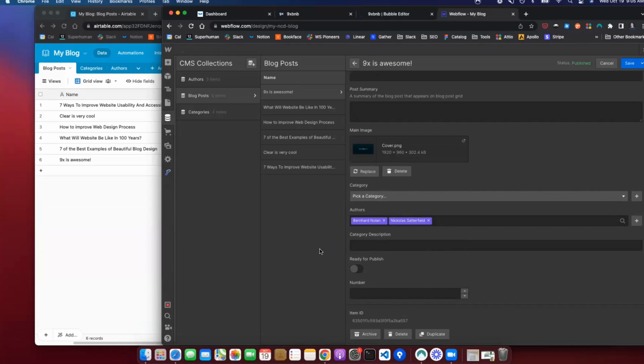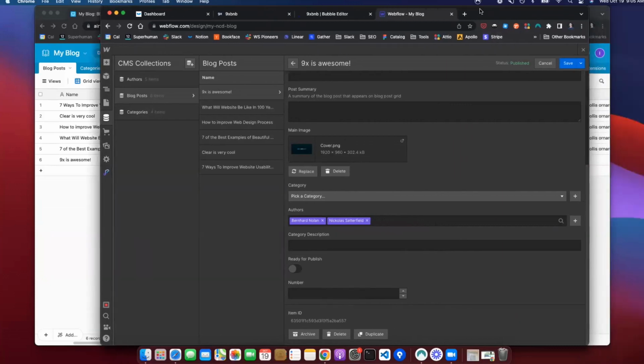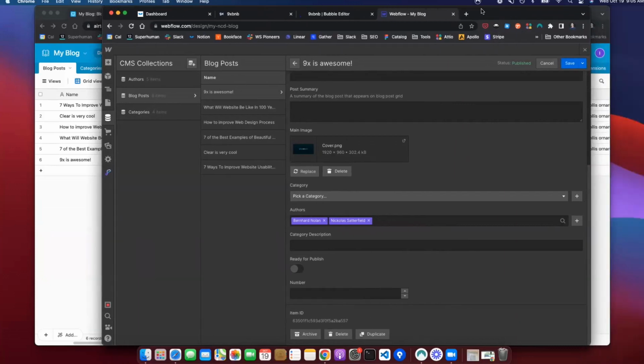So, summary: if you have a multi-reference field in Webflow, you need to set it up as a linked record in Airtable. Yeah. Exactly. That's exactly it. Yeah, that was my question basically. Thank you. Cool.